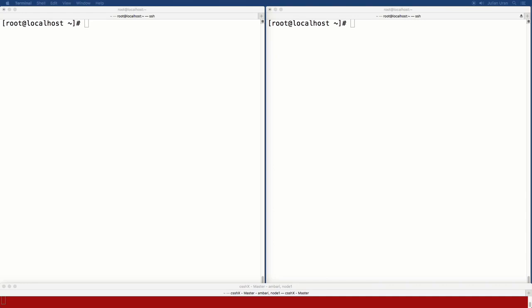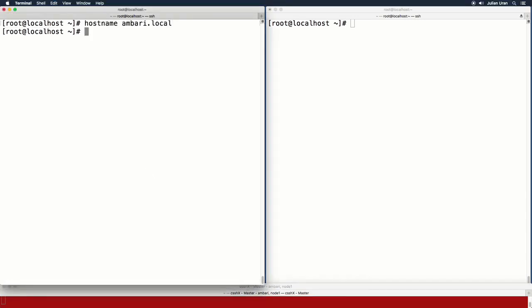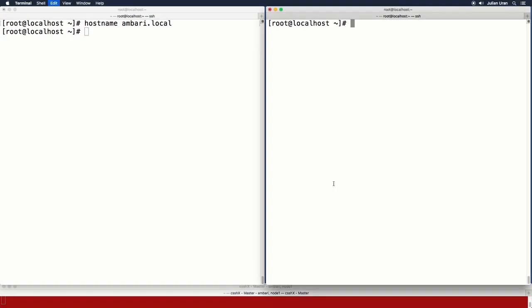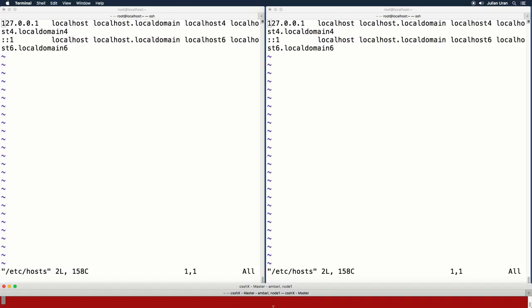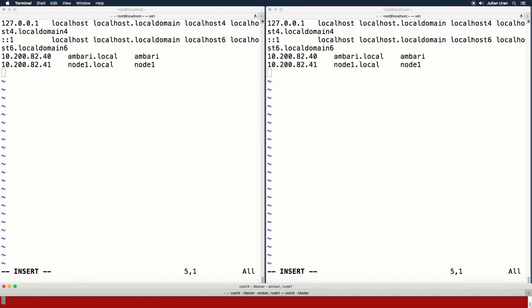Now let's take a look at the hostname configuration. For this one we'll be using ambari.local, and for this one I will be using node1.local. Let's take a look at the hosts file. The idea will be for us to add two entries into this file. I'm going to be using the same entries, so I am just defining the IP addresses and the names that are going to be mapped to those.